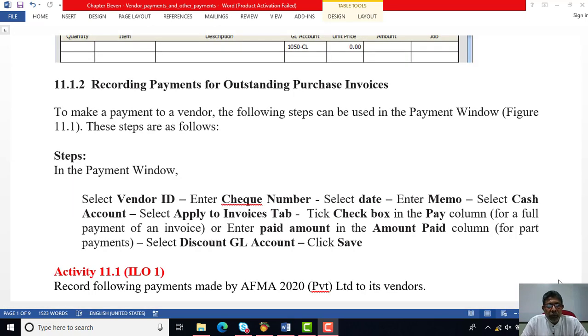So we will move on to the activities now. The first activity will be 11.1.2, recording the payments for outstanding purchase invoices. Here in the handout, we have given you the payment window, how to use it, and the steps are given here. I hope you can read that and enter the information into the system.